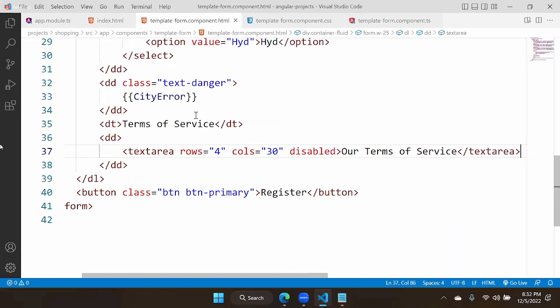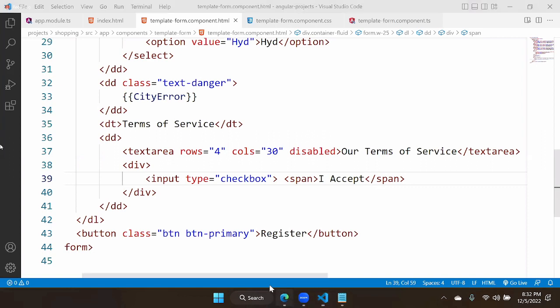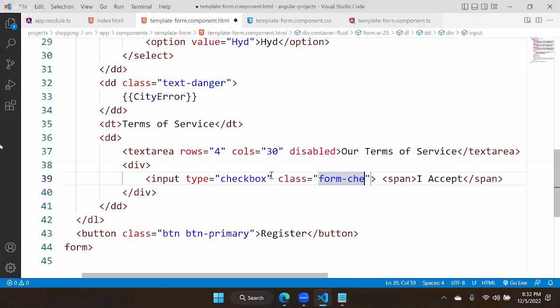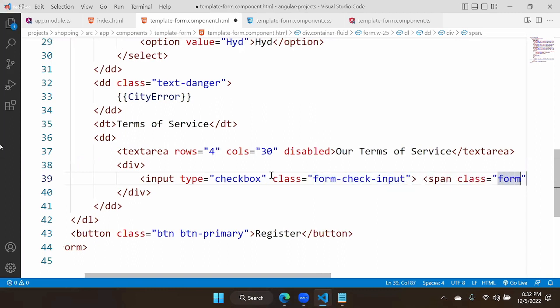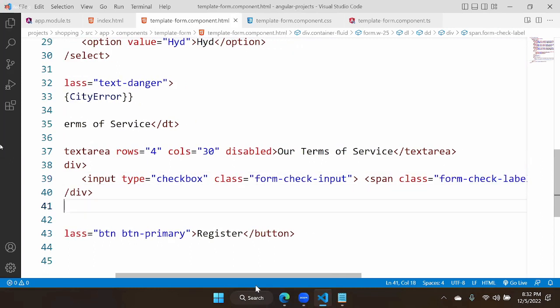Okay. And below this I will keep a div. In that we have an input type is equal to checkbox, and here I defined a span. In that I said I accept. This is the option we are having. This is class form check input. So this is class form check label. These are all bootstrap classes for giving the appearance for those. Now you can see this is here.